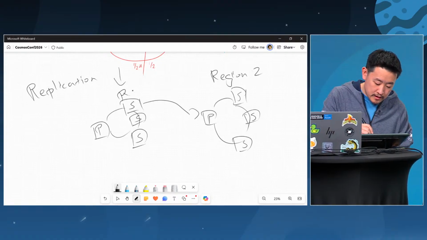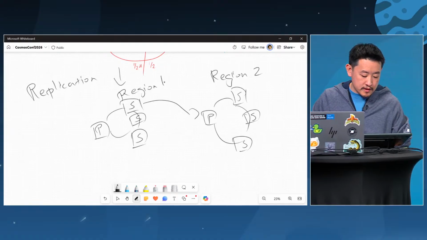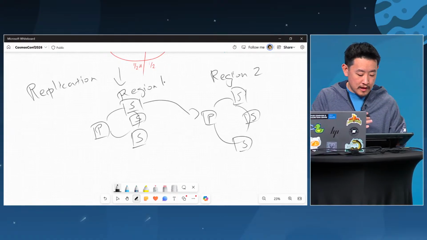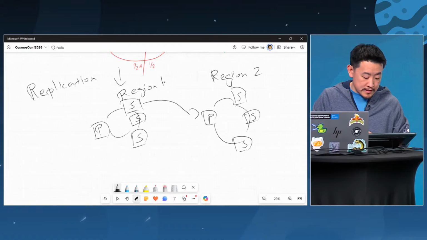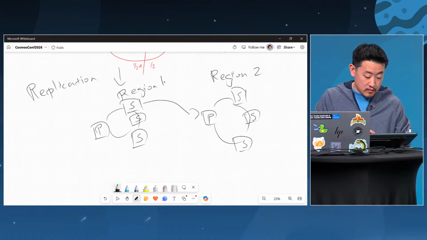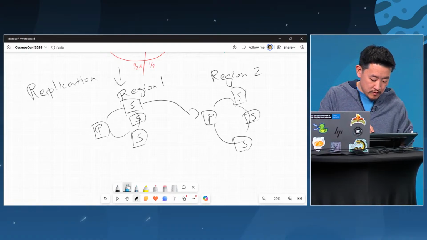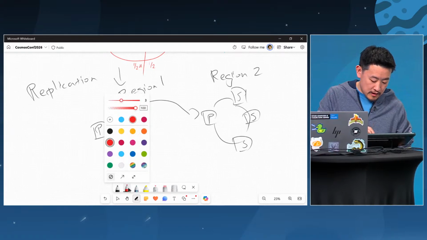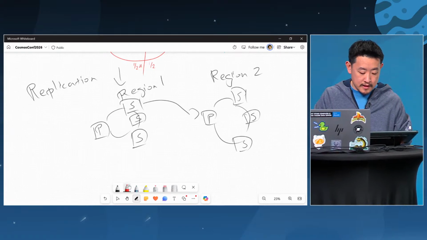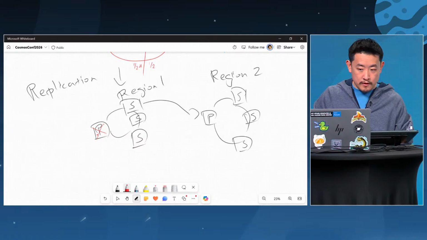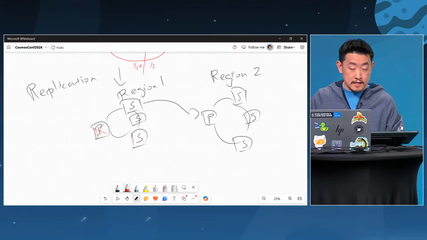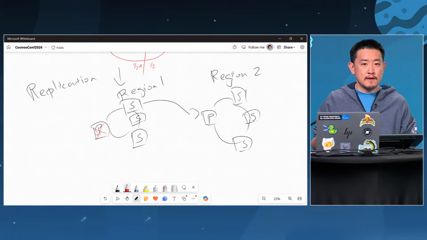This can be in region 1. And within a region, we rely on Service Fabric heavily to do the within-a-region replication. And what's beautiful about this is it handles a lot of the things like leader replication for us. Let's say a primary is going down, whether it's willingly, intentionally. Let's say we're deploying a database software update.